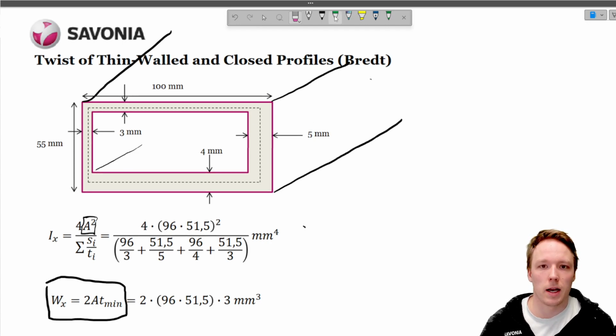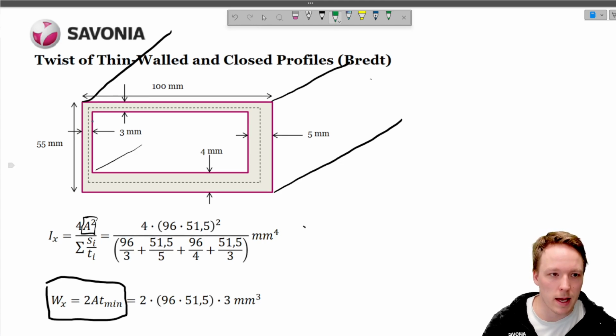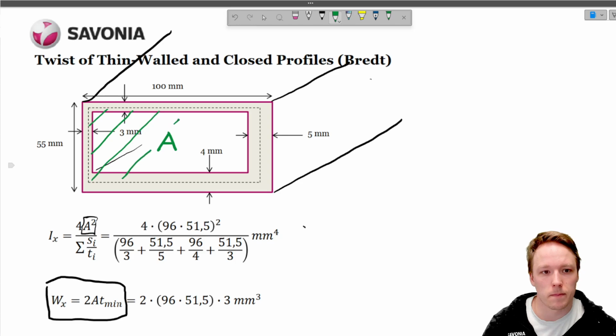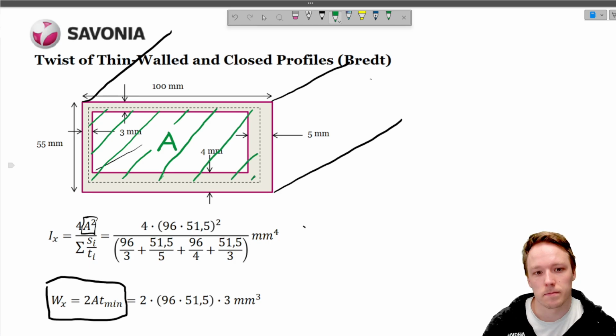To further highlight what is meant with the A, I will draw here a bit of lines. So the cross-section area A will be this area in here. So that is the cross-section area A in this example.